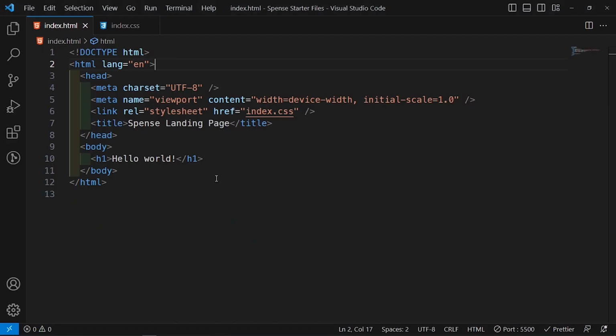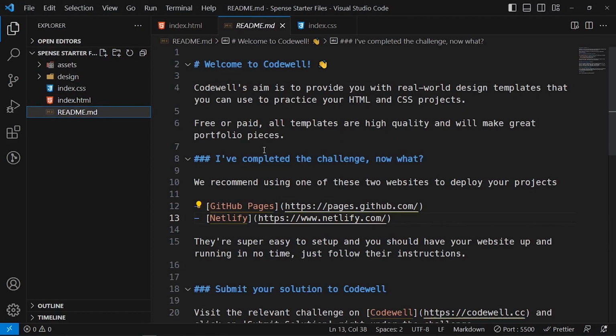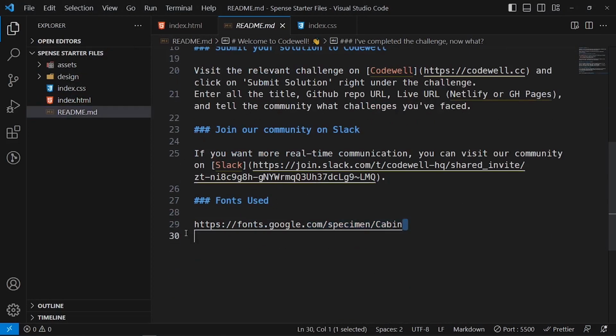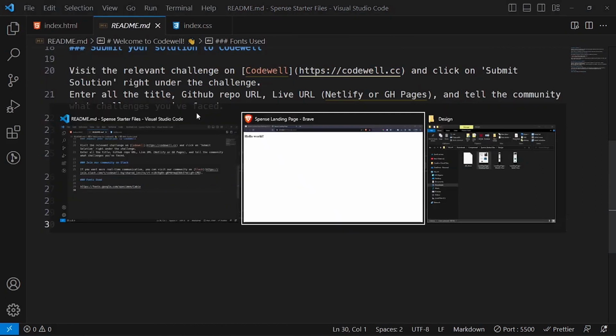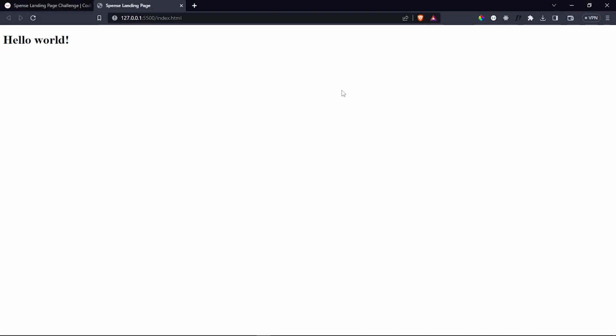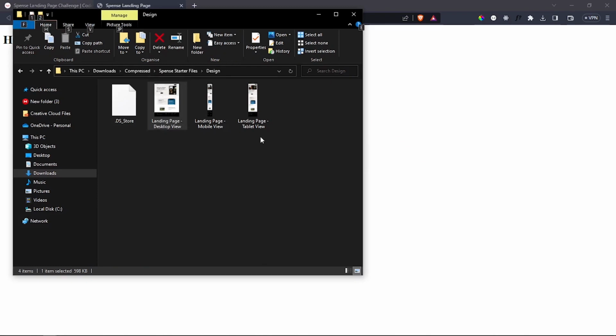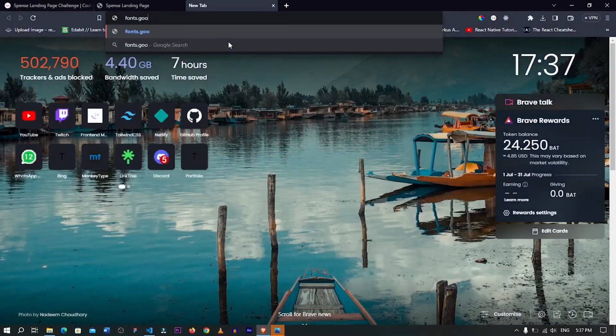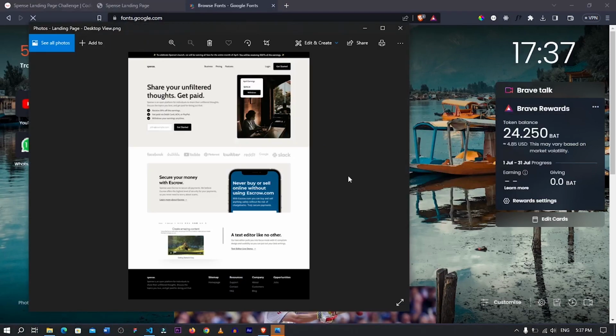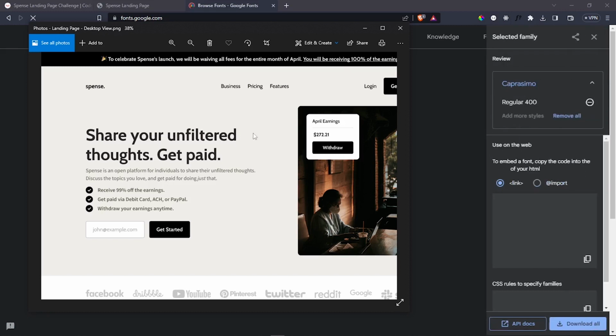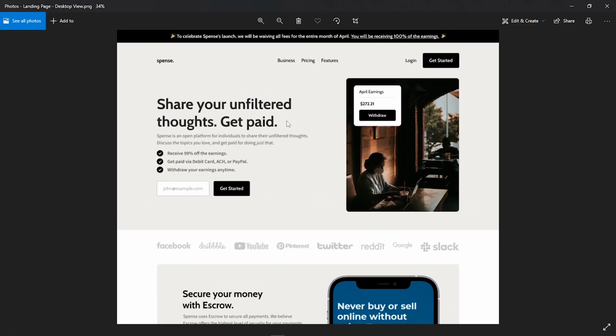Now let me just remember what font we need from the README. We need this font, so it is called Cabin. And for the Cabin font, where's the design? Oh, did I close the design? So let's go into fonts.google.com, and then let me check. So we need a bold font. This is about, I guess, 600 or 700, and then we need the regular 400.